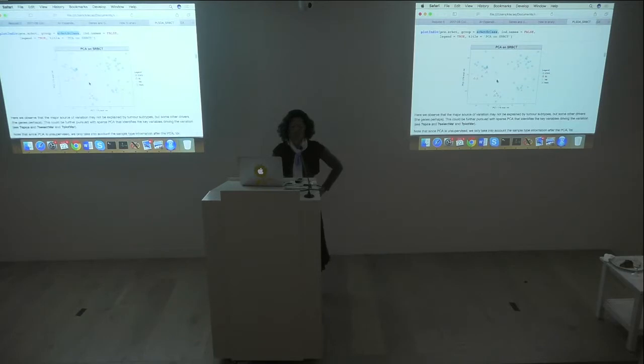So it's exactly the same plot. But you can also choose the legend. There's a few options here. And you can see that the samples or the individuals don't cluster according to the tumor subtype. So it means that the variation or the information in the data is not necessarily linked to tumor subtype.